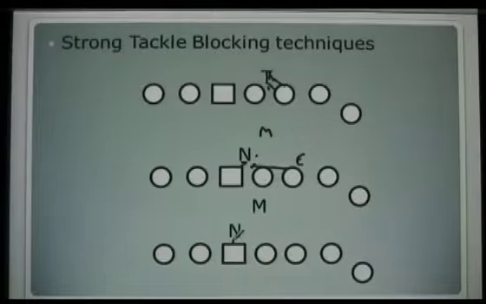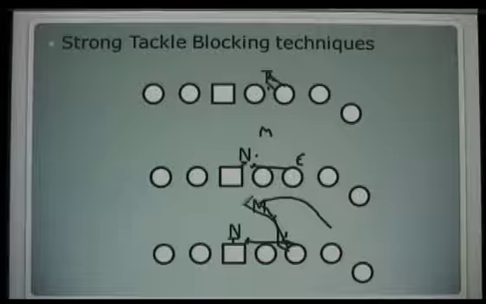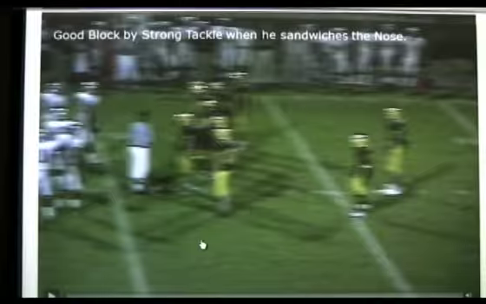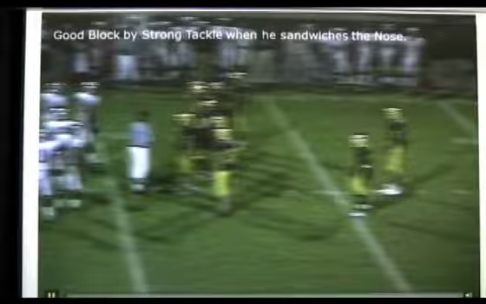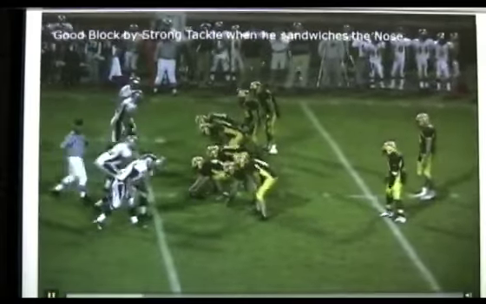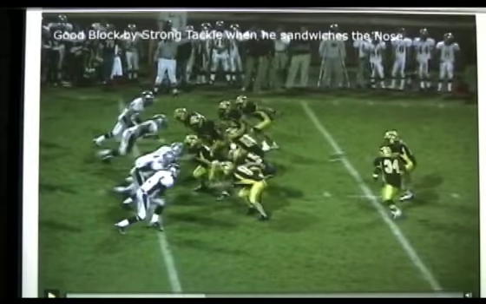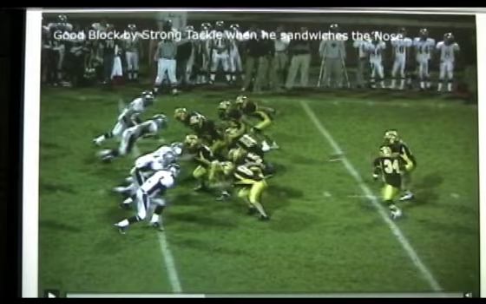Typically, when we have a head-up nose, generally we can block him. If we're struggling, we can cut him. The other option is if he's a very good nose, we can come down flat and sandwich him. But in general, we would take our flat step, our second step's here, and we're starting to climb on the Mike. If he fast flows out of there, we'll just go to the next level and pick up the Will. Here's a good block by the strong tackle where he sandwiches the nose. This is a team with a shade nose. Okay. Here's our shade nose right here.